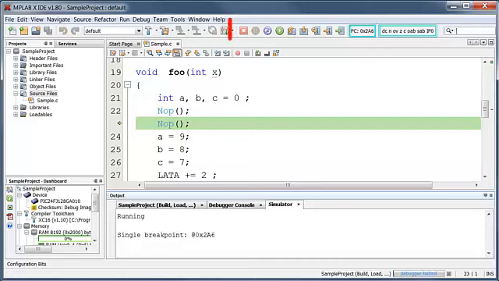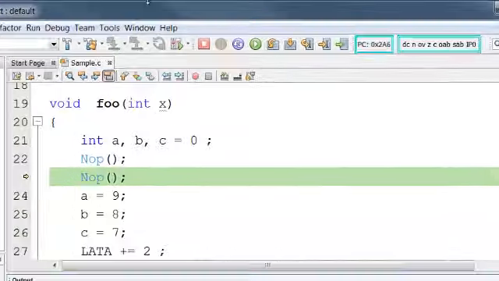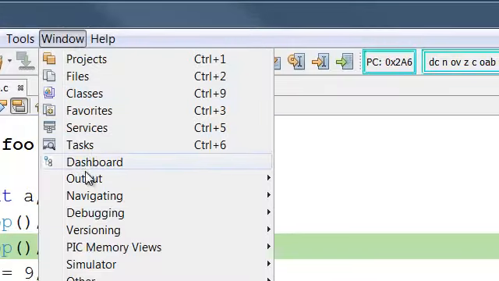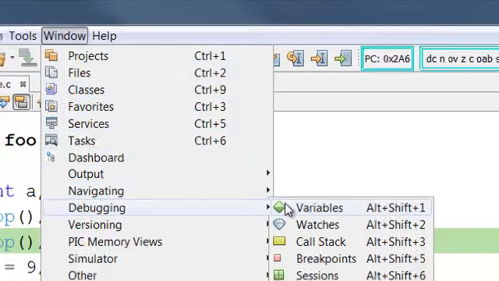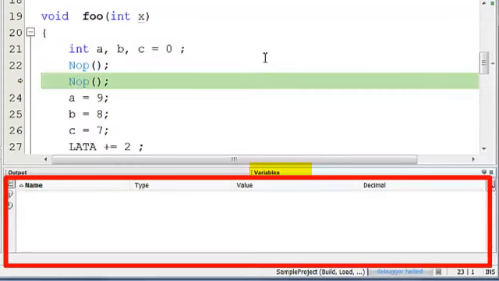You will notice that this project is in a debug session, as indicated by the presence of the debug icons, and the debug session is paused at the second no-op instruction. To open the variables window, we go to Window, Debugging, and Variables. The variables window will open in the lower right-hand corner of the output window pane.